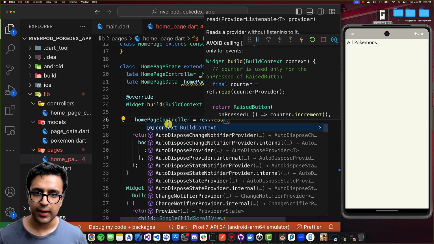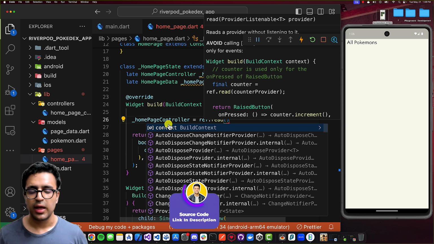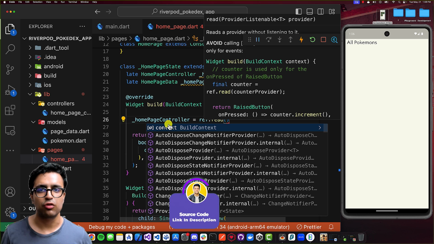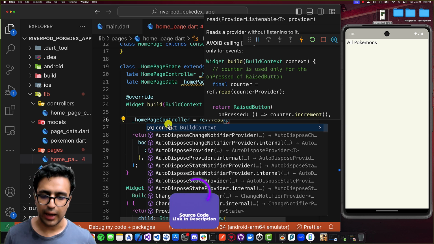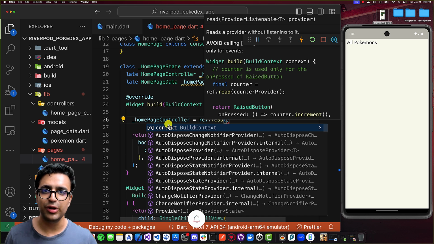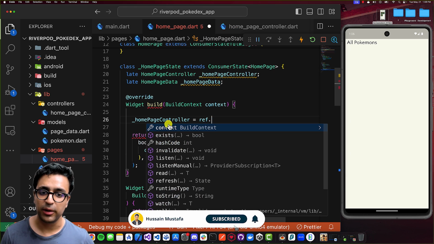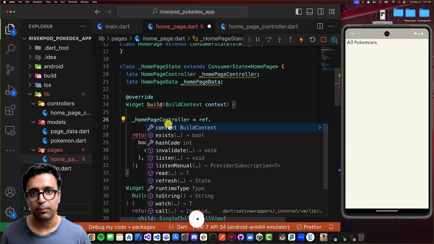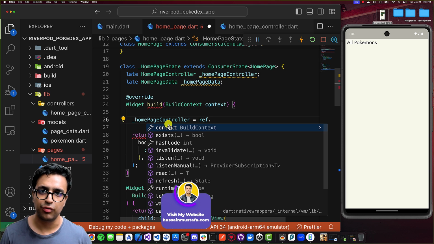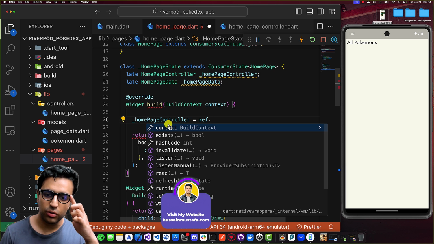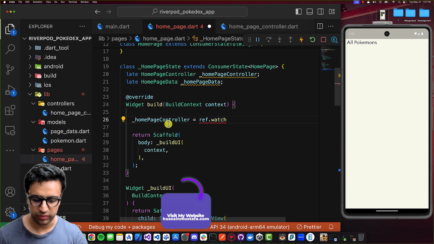This is going to read the information from the provider for you and give it to you, and then it's not going to notify you when changes happen. So it's not going to cause the widget to re-render itself if the state within the provider changes. But if you also want the ability to get notified when the actual state within the provider changes and then cause the widget tree to rebuild itself, then what you need to do is use the ref.watch function.